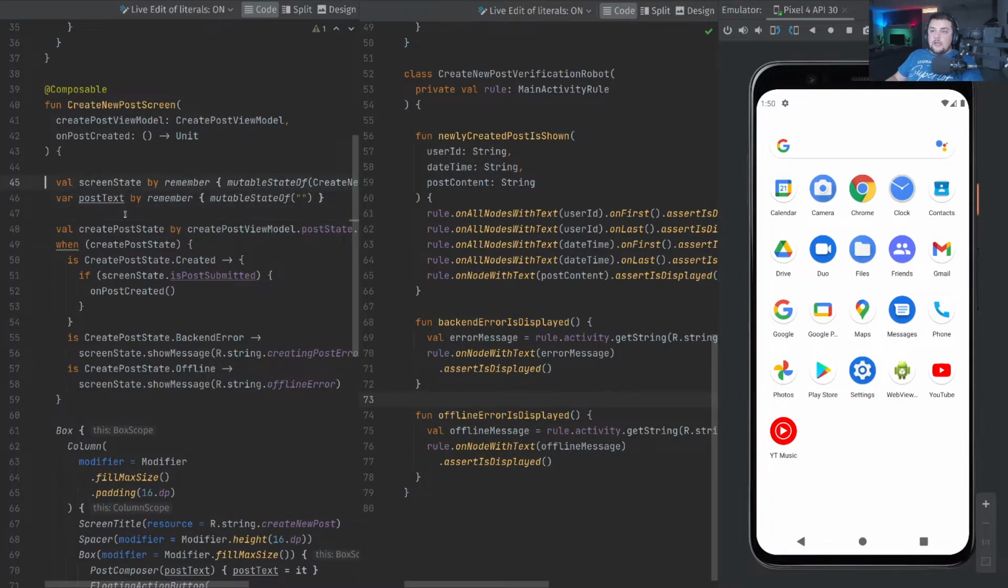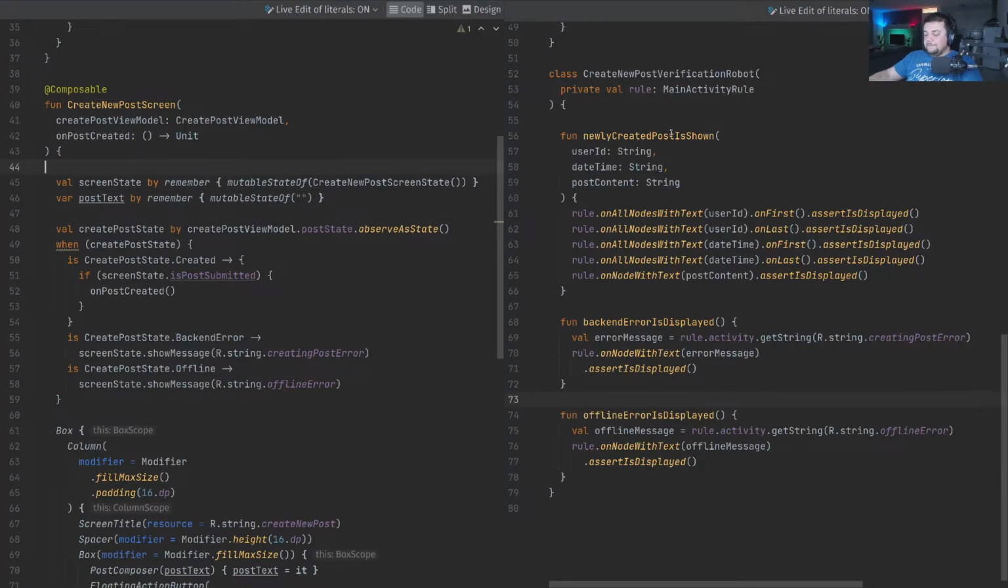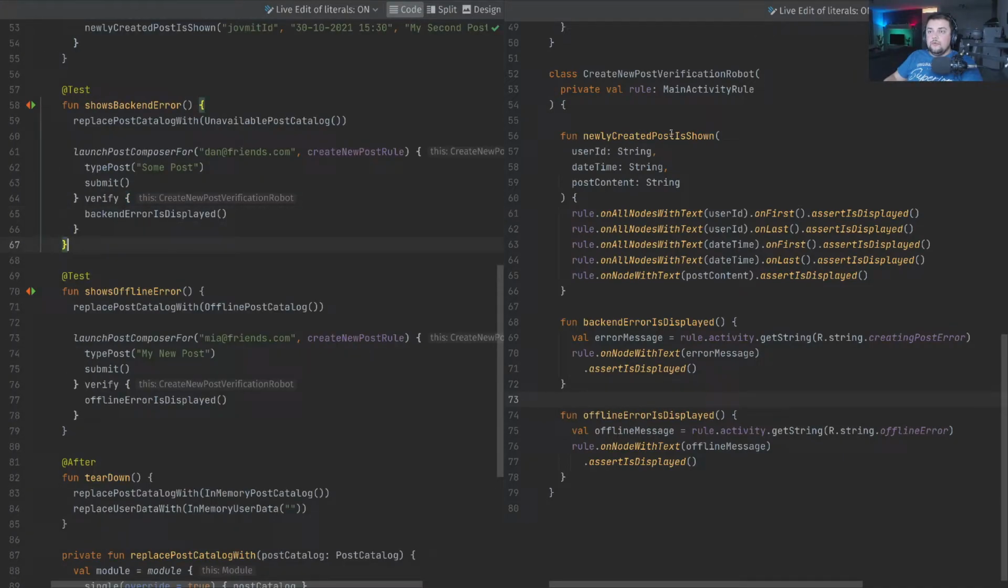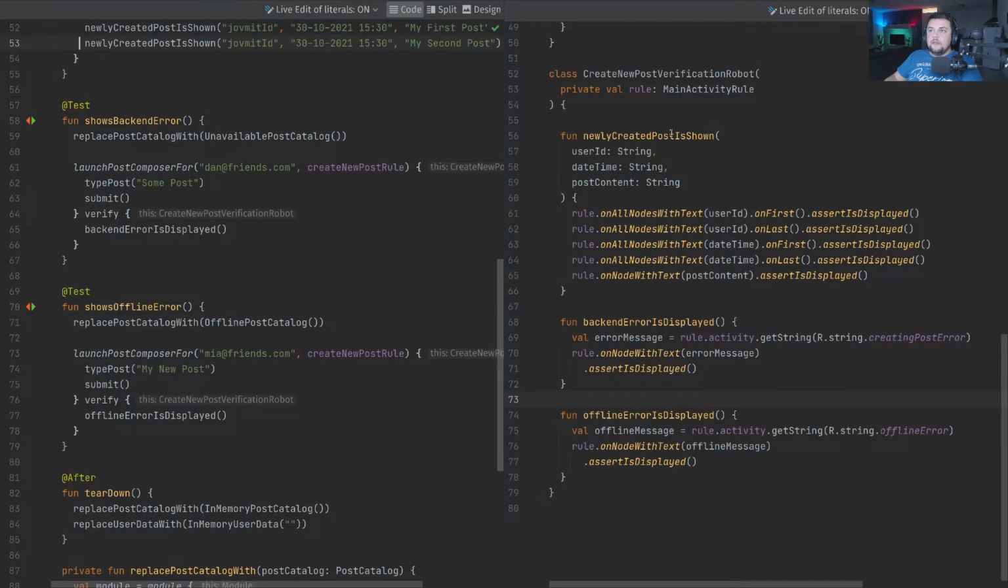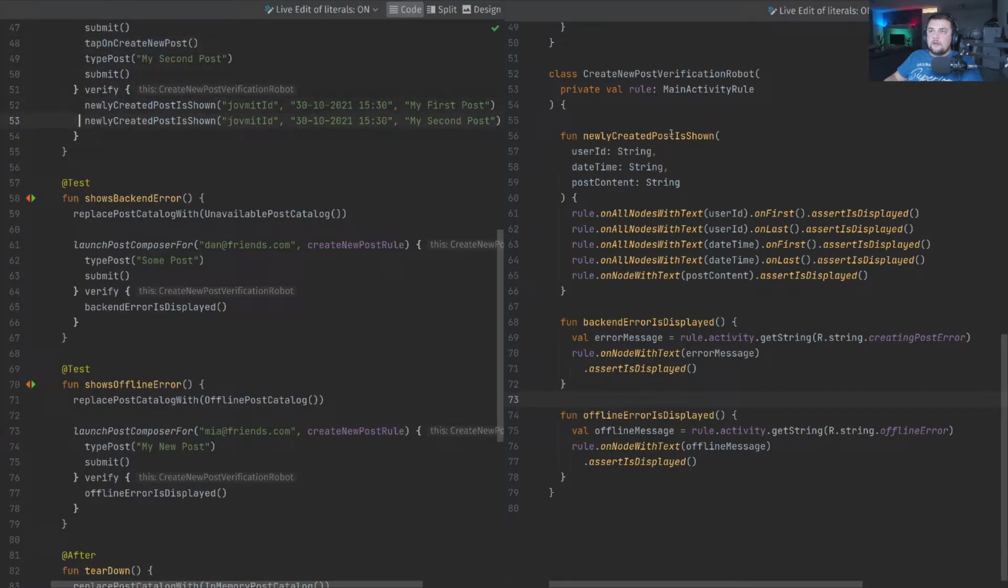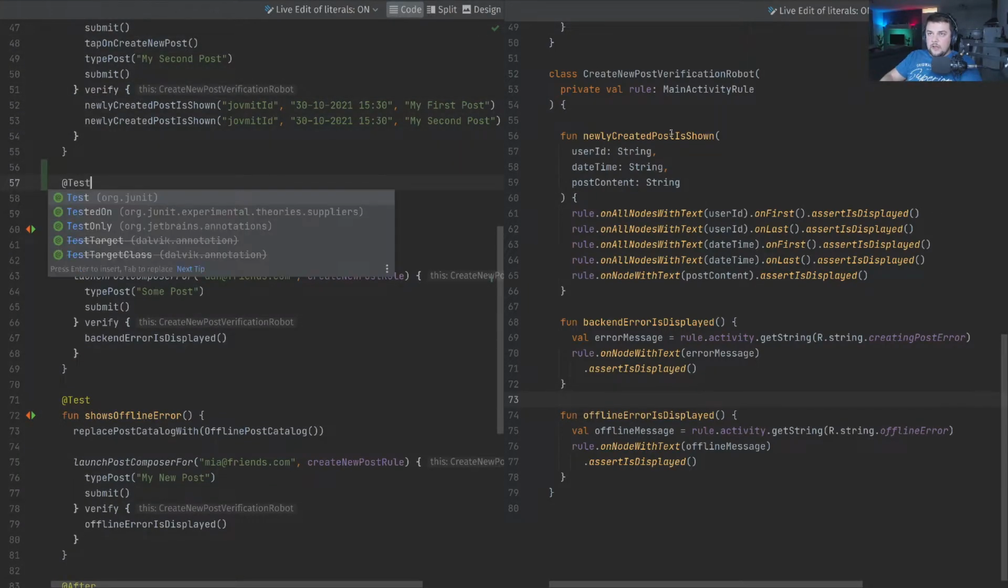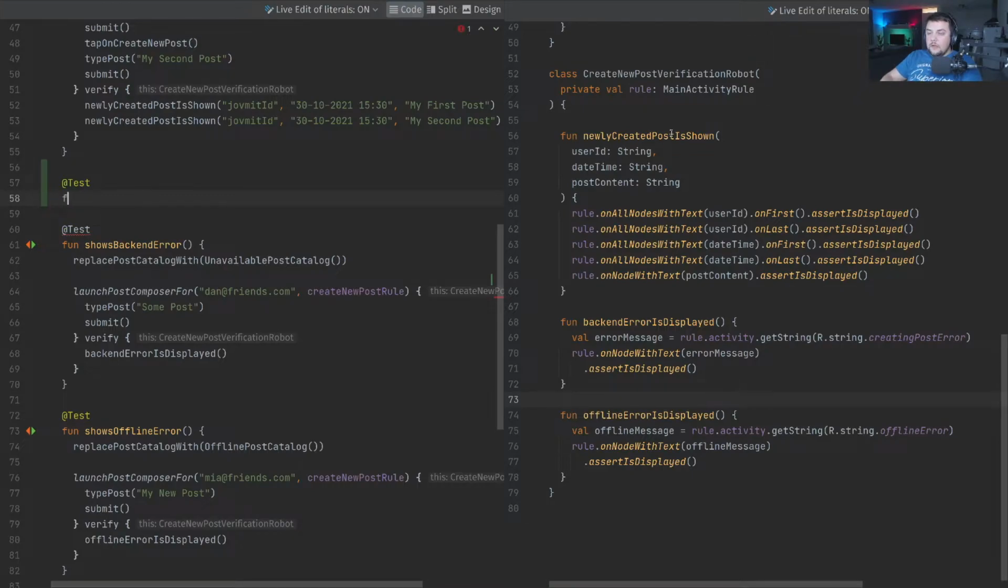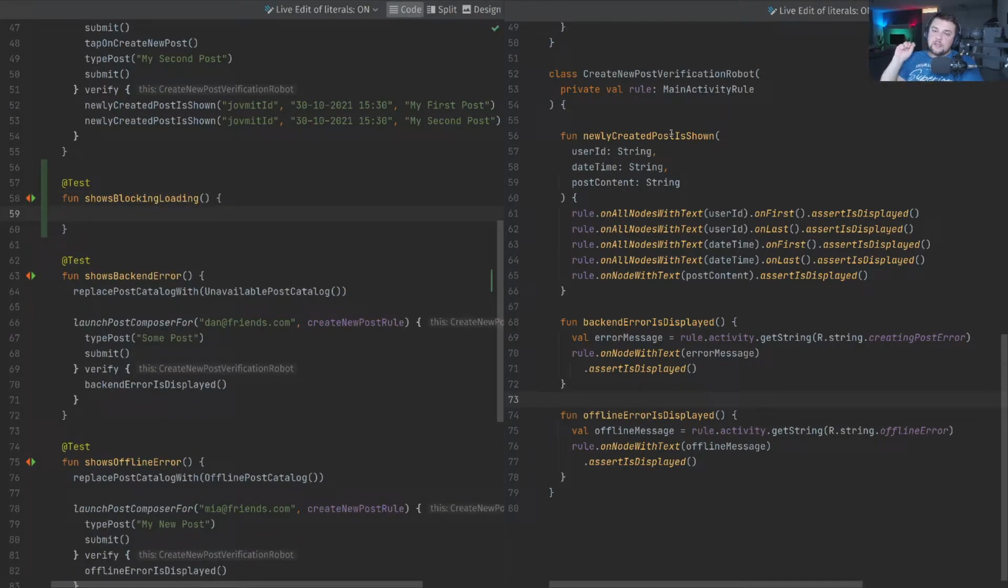Nice. And the final thing, let's close the emulator. The final thing I wanna do is, let's maybe do that above these errors. Here a test shows blocking loading. So I want to make sure that when I hit the button to submit a post, a loading spinner is gonna be present until the operation is done. Only then we are gonna close the screen.